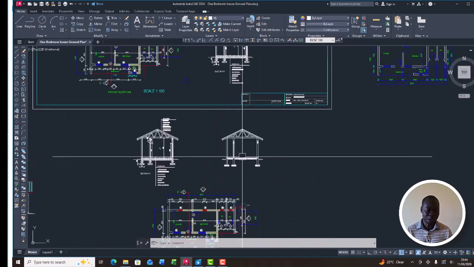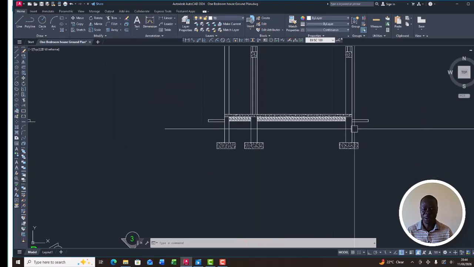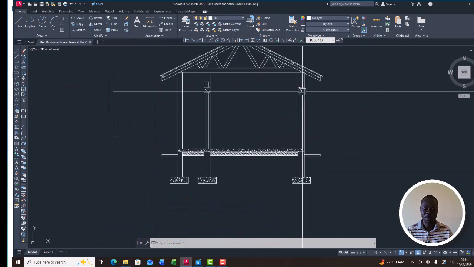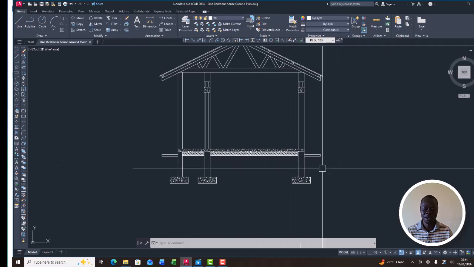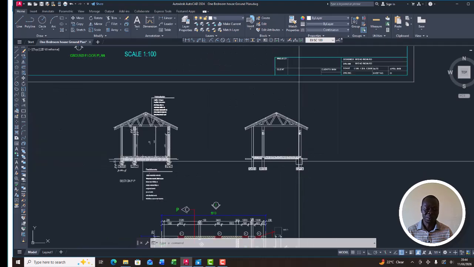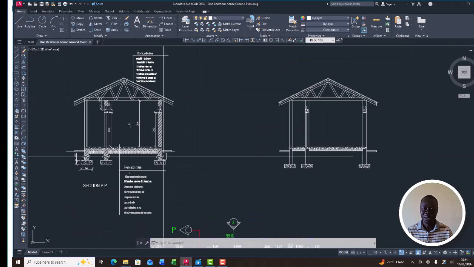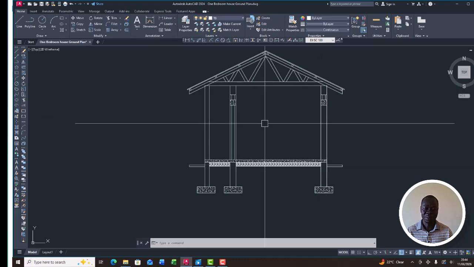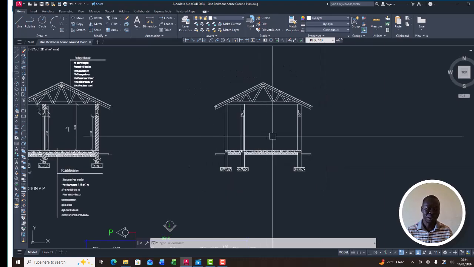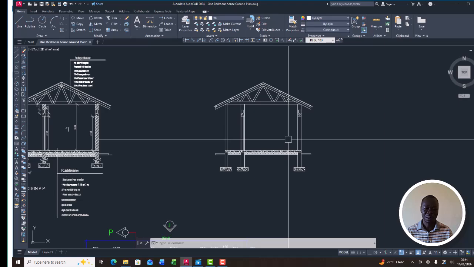So now we are going to do the foundation. We are going to show a broken line in the foundation here. Then we are going to add the wall. Then we just stop there.